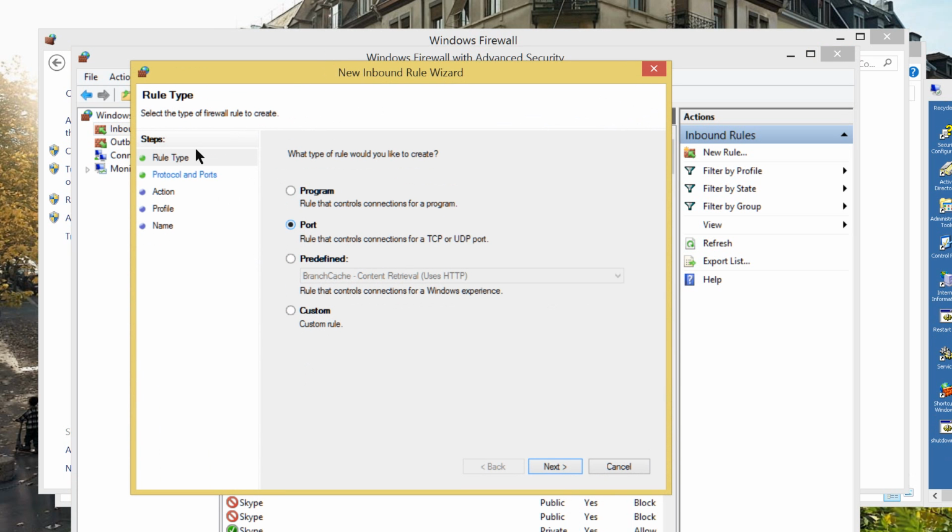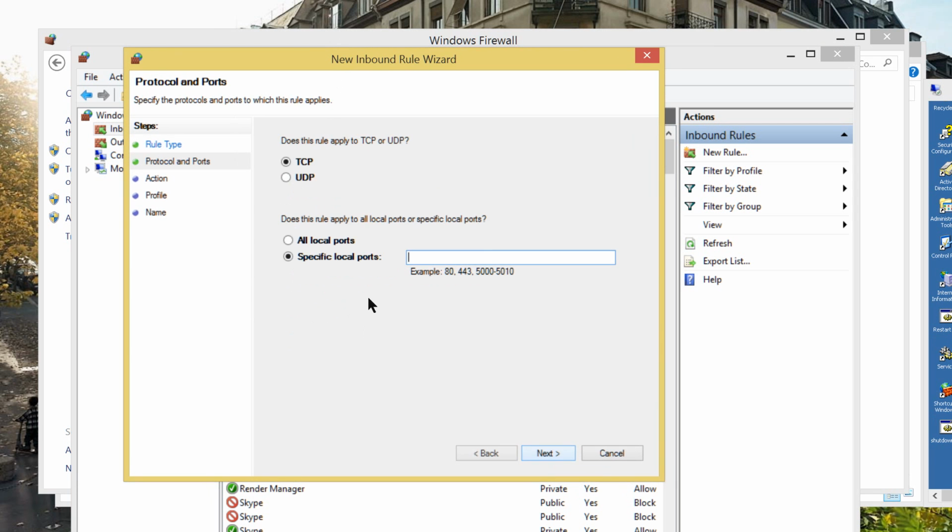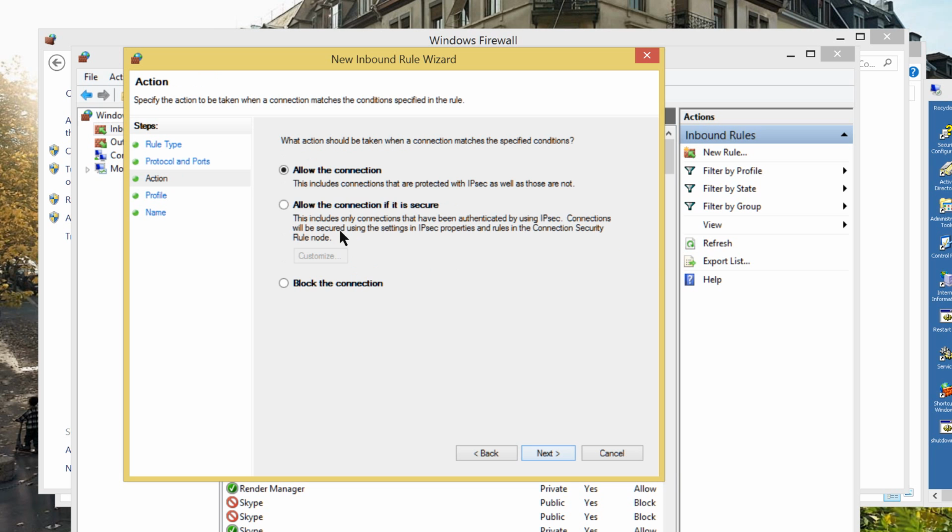And this is a port opening. And then the port should be 21. Clicking next. And don't click all ports or else you will be invaded. Just open only one port and it is 21. Now it is a TCP or UDP selection. I choose TCP this time. Now click here and then allow the connection. This includes connections that are protected by IPsec as well as those that are not.